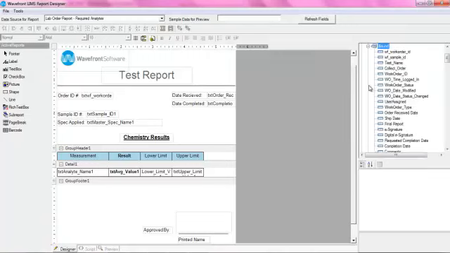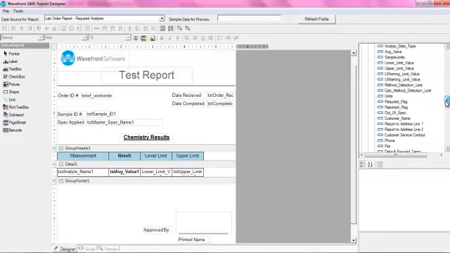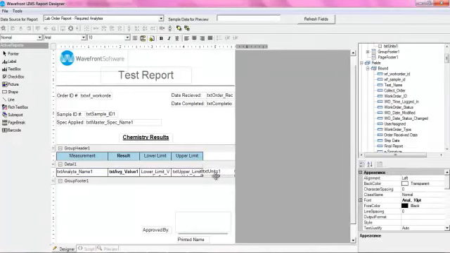Let's display the units of these measurements. We can label this field and line it up with the others in just a few seconds.